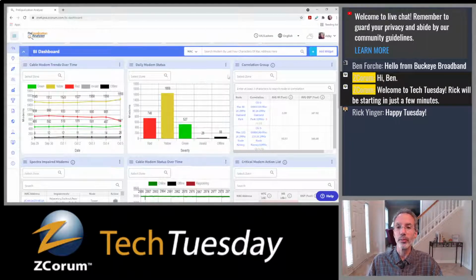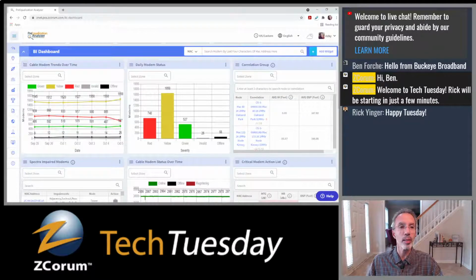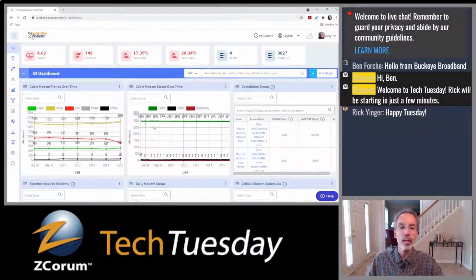So you've got that daily info here. And on these widgets, you can move things around. I've got my cable modem trends over time. Maybe I want to see my cable modem status over time, but I want to put that up here. I can just grab the little three bars and move that up. Maybe I move this down, it'd be easier. Yeah, maybe this goes up. There we go. So now I've got this one here and that one there. There's my daily modem status there. So this is a trend, and this is more of a daily numbers.